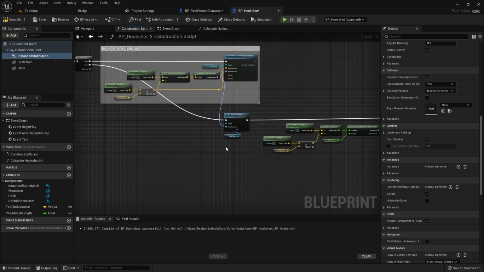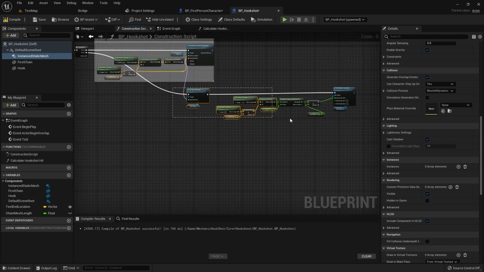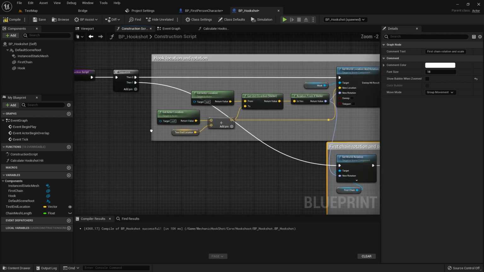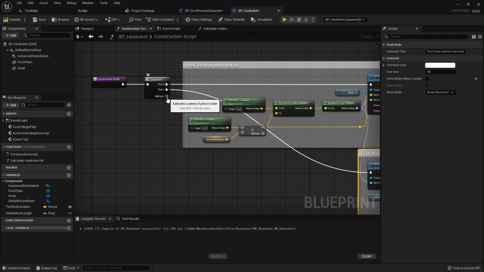And it's not that hard to do. Let's see if I'm missing anything. Let's comment this. And this will be the first chain. Rotation and scale. Let's go to the sequence node. Let's create a new pin.